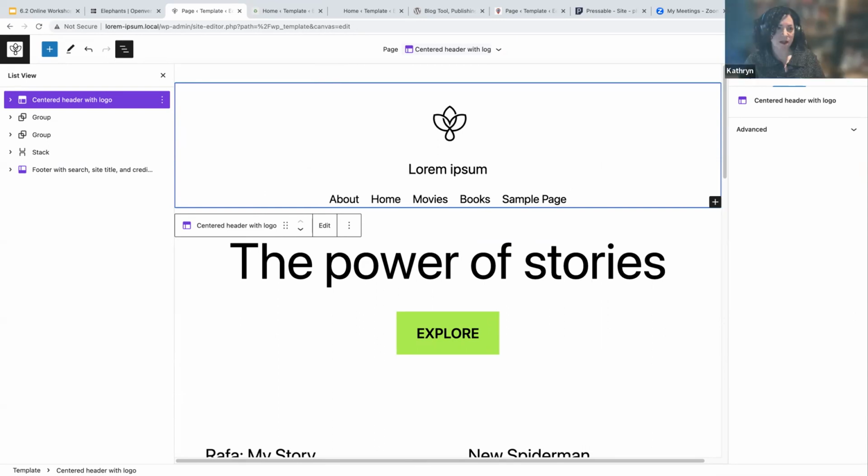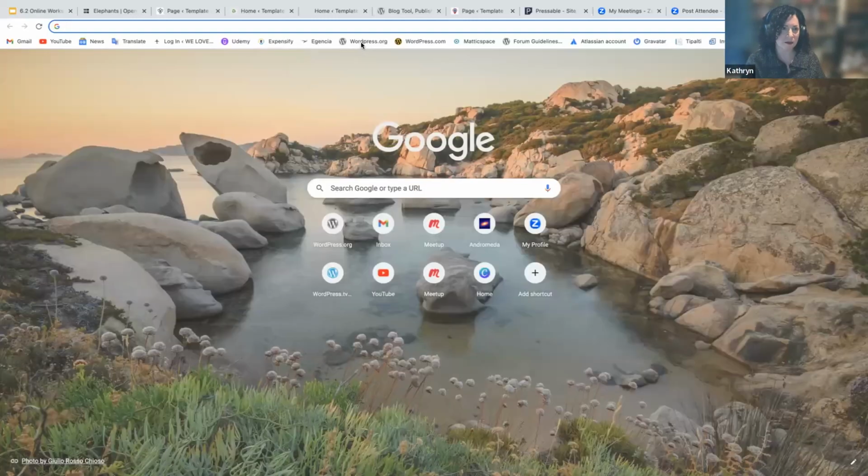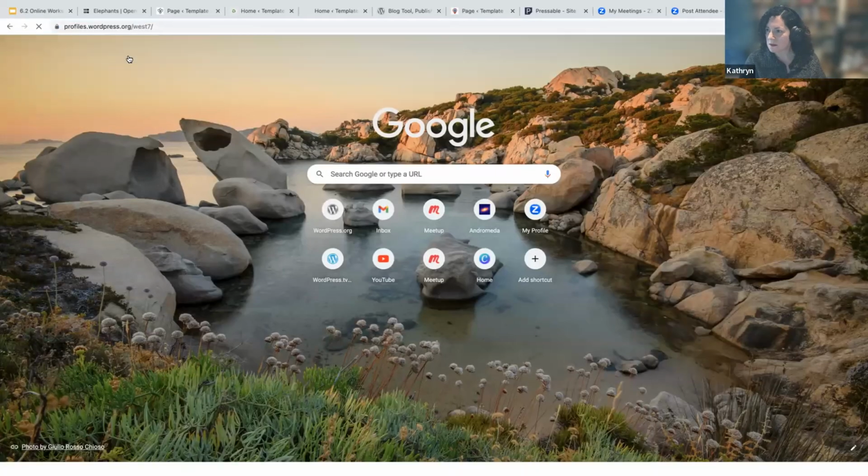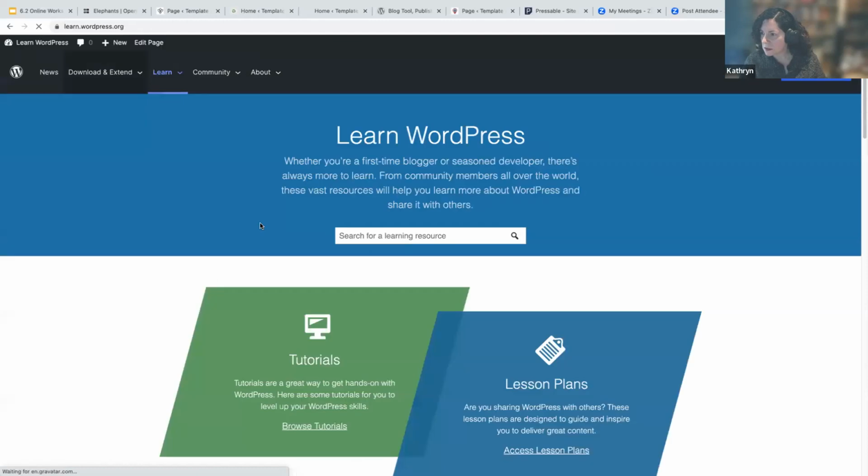Any plans for a sidebar template part? So I think there already is a sidebar template part. It might not be called sidebar, but you can put, for example, a footer template part. You can put it on the side if you want. I'll have to look and see if, yeah.